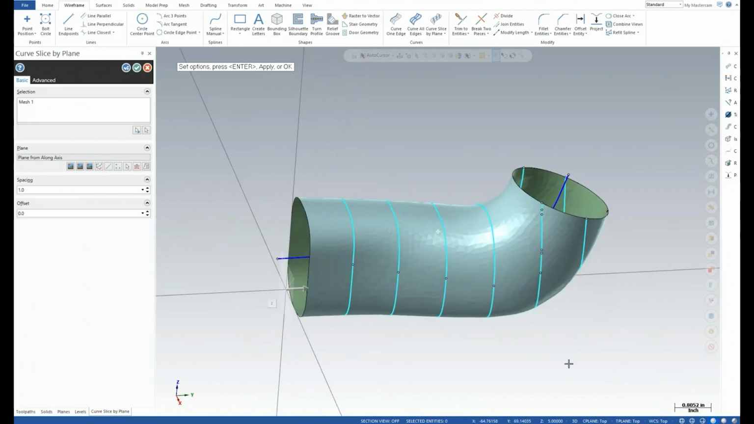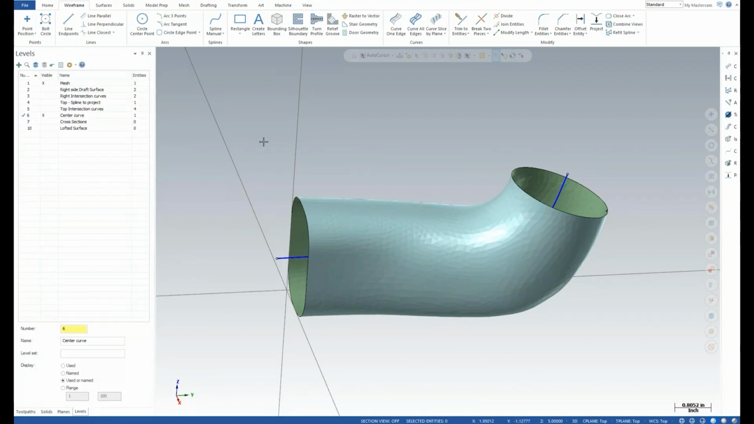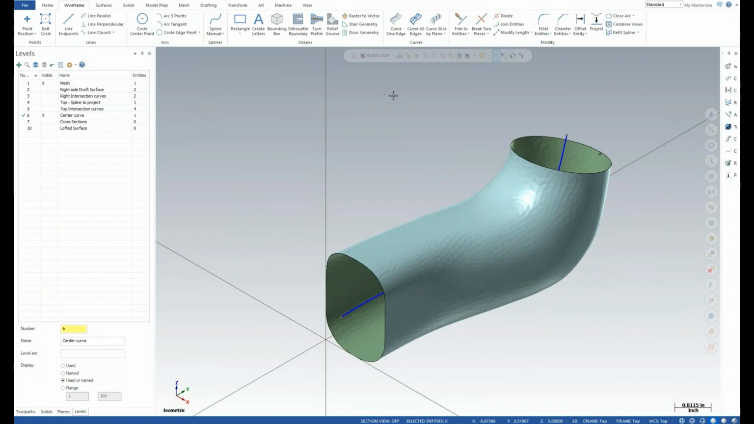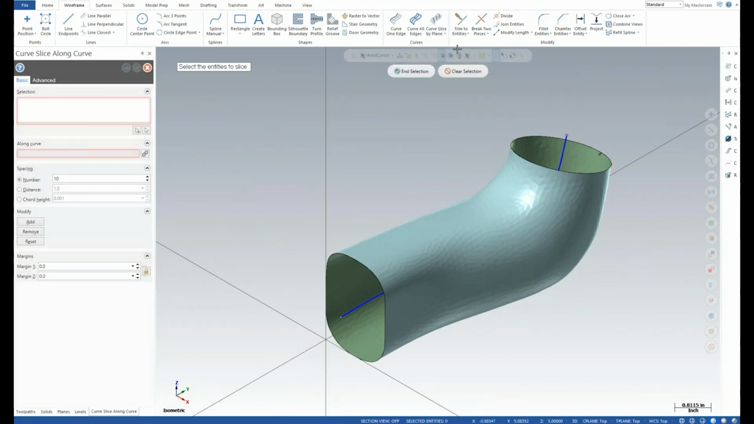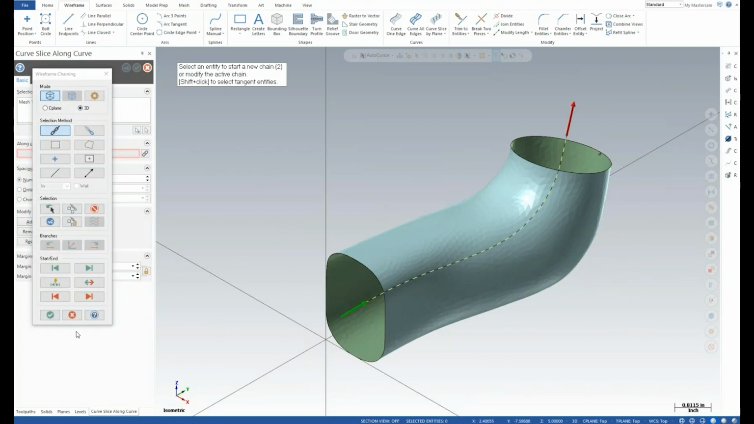So if I was going to do this with curve slice, I would have to create a bunch of different planes here, and that's not what I want. So that's why we created this next function in 2022 called curve slice along a curve. For inputs, you can take a mesh, surface, solids, wireframe, just like curve slice by plane, which we renamed.